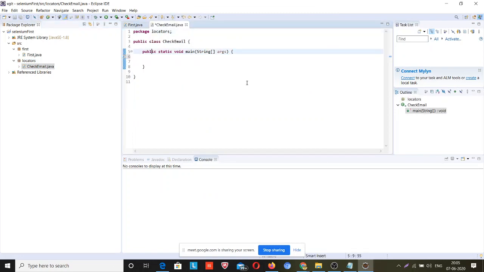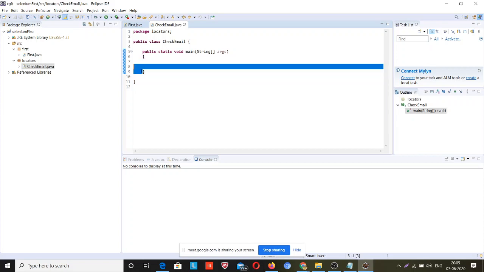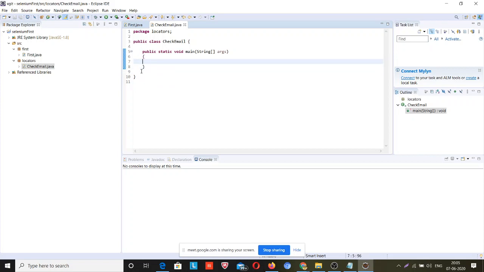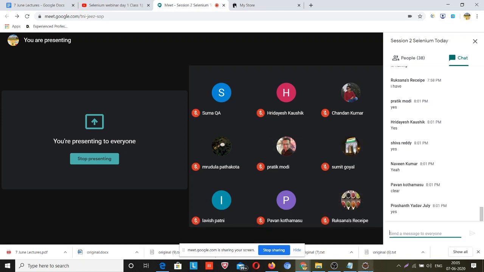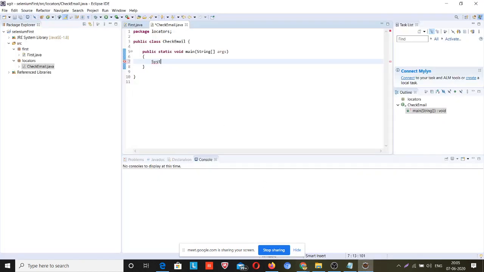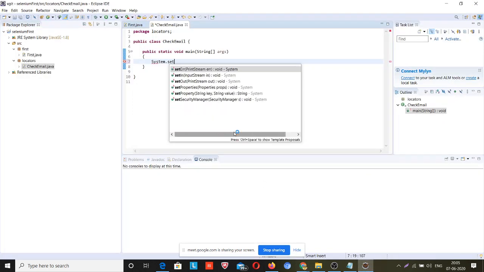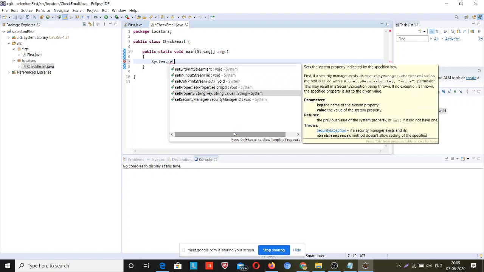Now guys, my first target is that my browser should be open. So how will Selenium know to open a browser? There is a class System dot setProperty. Let me write, I will explain it there.